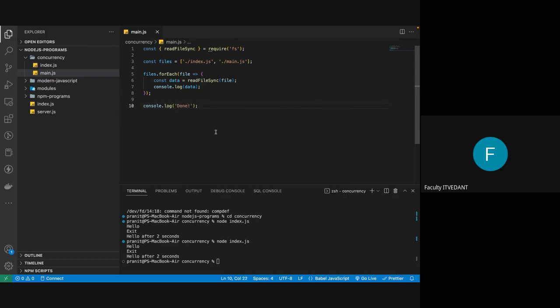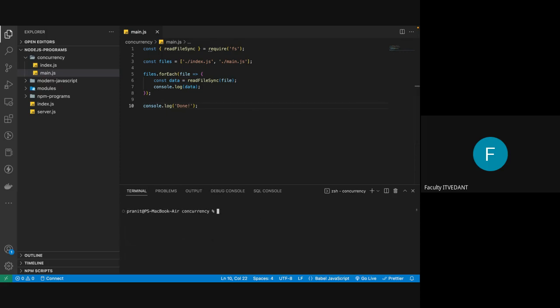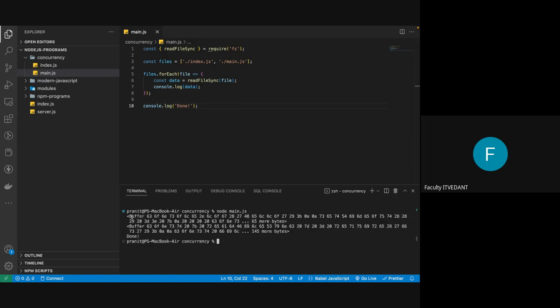Okay. Now if I run this, what will happen? Let's see. So node main.js, you'll see that it will print in a buffer way. Basically, when you read a file in Node.js, it will print a buffer bytes array. If you want to get it in a string, then you have to change it to UTF-8 encoding. Then it will print it in a UTF-8 encoded format. Otherwise, it will always be a buffer format.